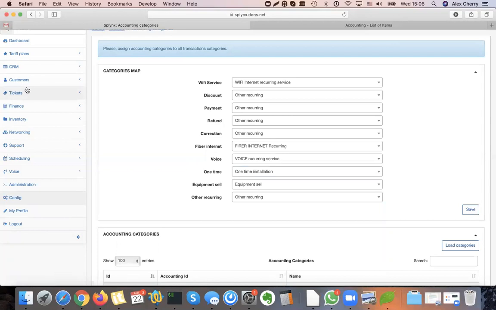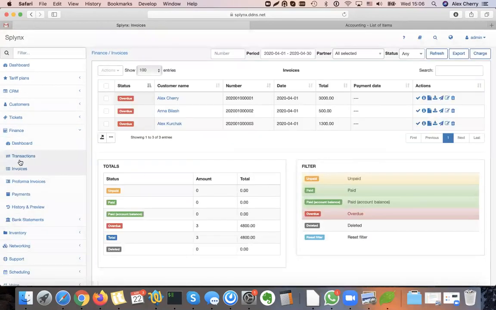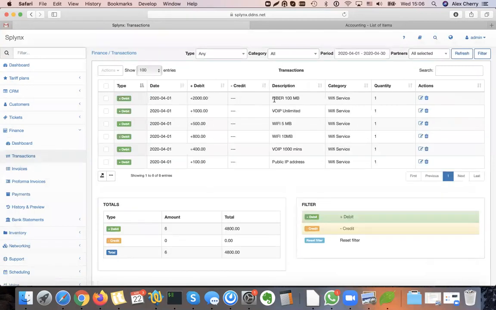Let's check what we have here. You can see that I have generated 3 invoices for test. These invoices are VAT included, and they all have category Wi-Fi service, which is the default.